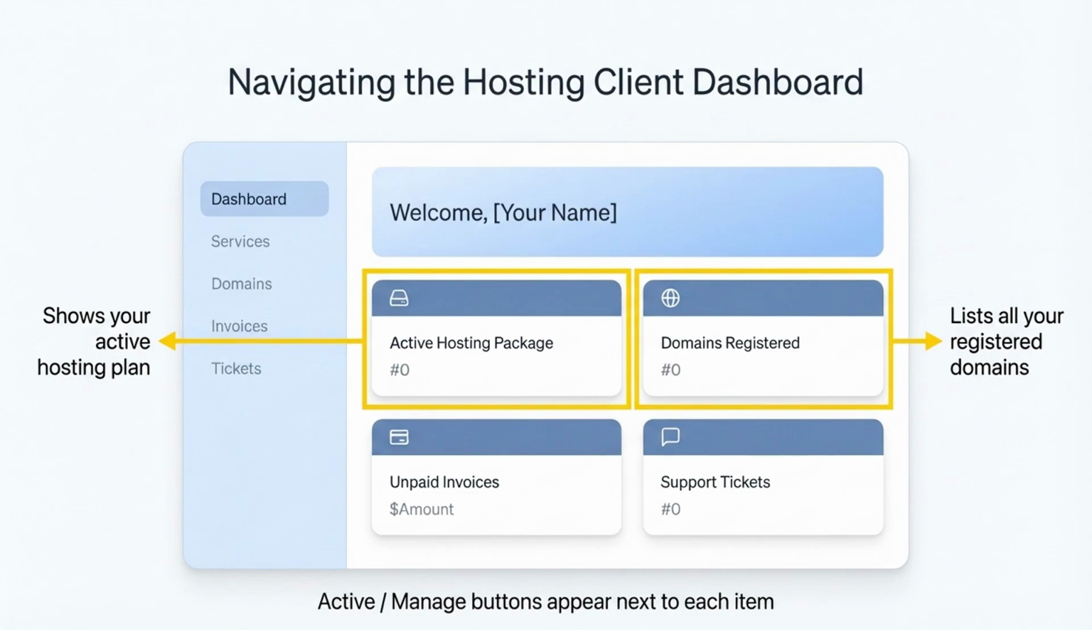The two most important sections for you right now are services and domains. Under services, you can see which hosting package is active. Under domains, you can see every domain you've registered. Next to each entry, you'll find Active and Manage buttons. These are what you'll use to take action.